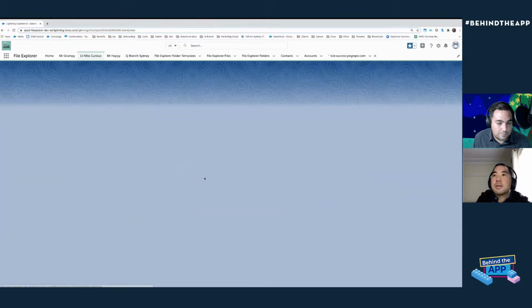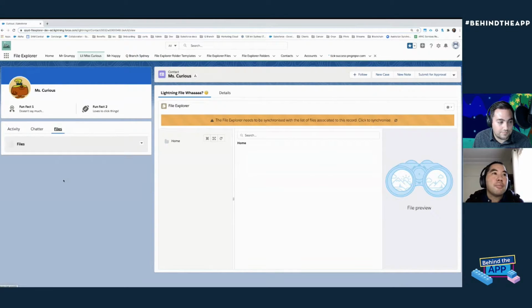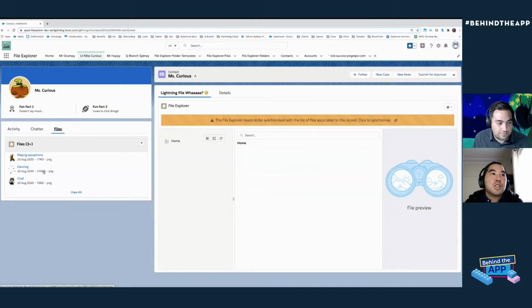Installing the product is fairly quick because there's only a few components and a few custom classes and a trigger. And what you'll see once you've dropped the component onto a page is this message, which tells you that you need to synchronize your current files, which you've uploaded, to the File Explorer.